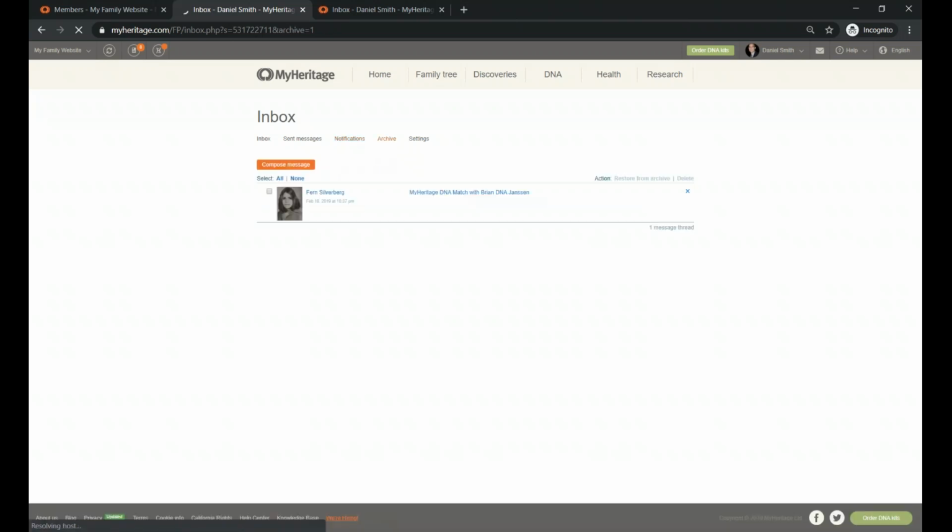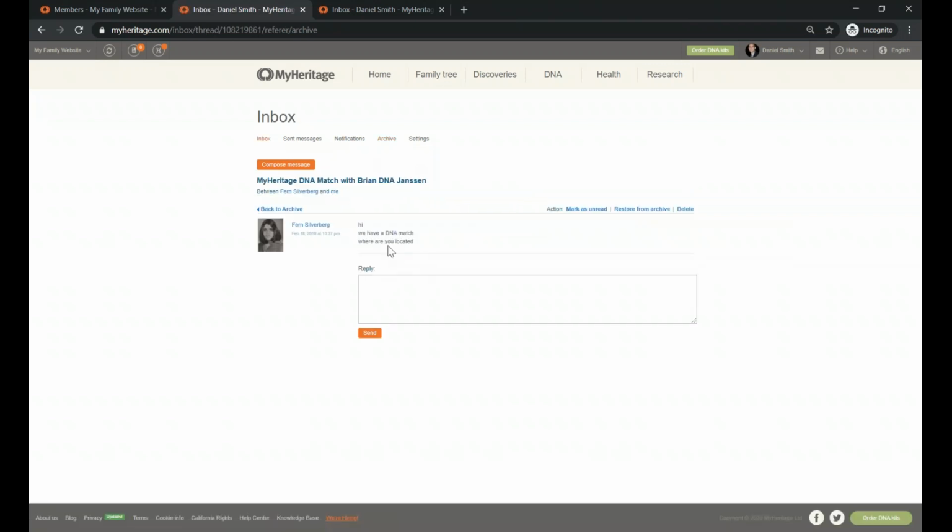I also have an archive, meaning those are conversations that I have archived because they are not relevant anymore. I didn't want them in my inbox, but I can still see them here. I can click, see the communication and the messages between me and the other person, and I can just go back and reply or write something to the person. I can mark this as unread, or I can restore it from the archive and put it into my inbox, or I can actually delete this email and have it deleted from my tree.